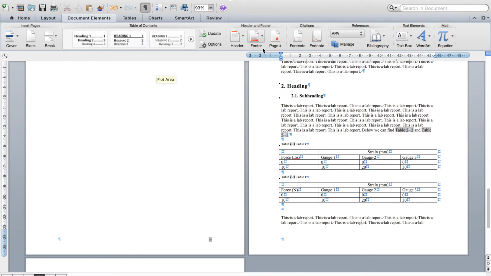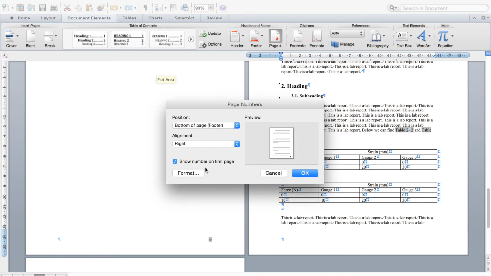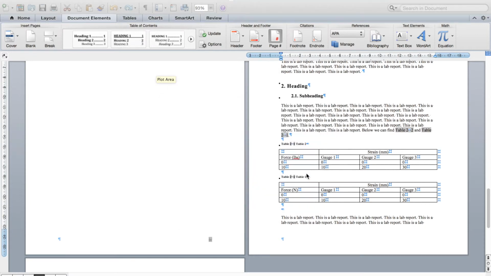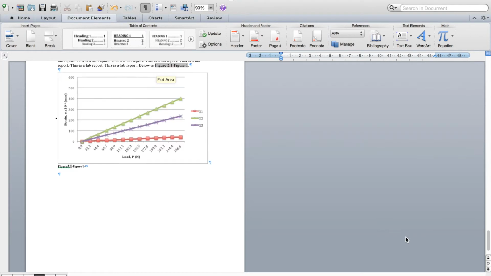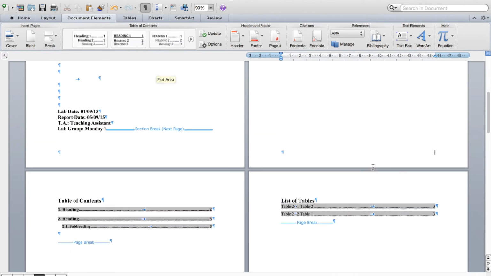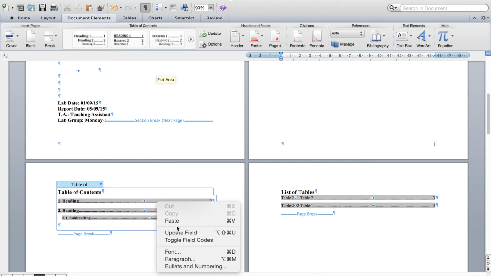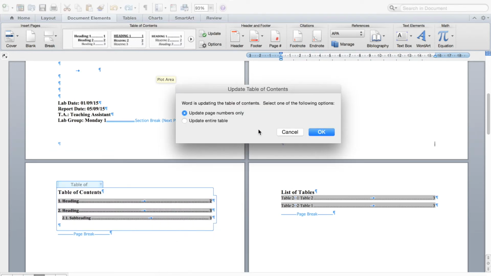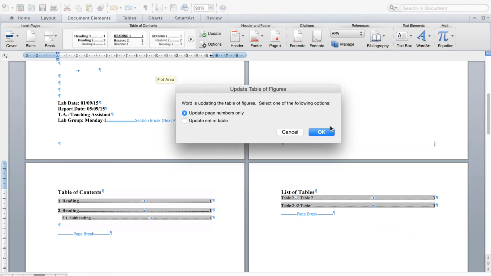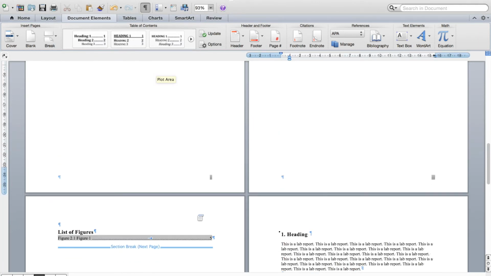So now we're going to go to the third section, which is just the text of our report. We're going to do the same thing, add a page number, show number on the first page, format, start at 1, regular numbers, okay, okay, and there we go. We can come back up to our menus and update our fields to reflect our new numbers. And our last one.